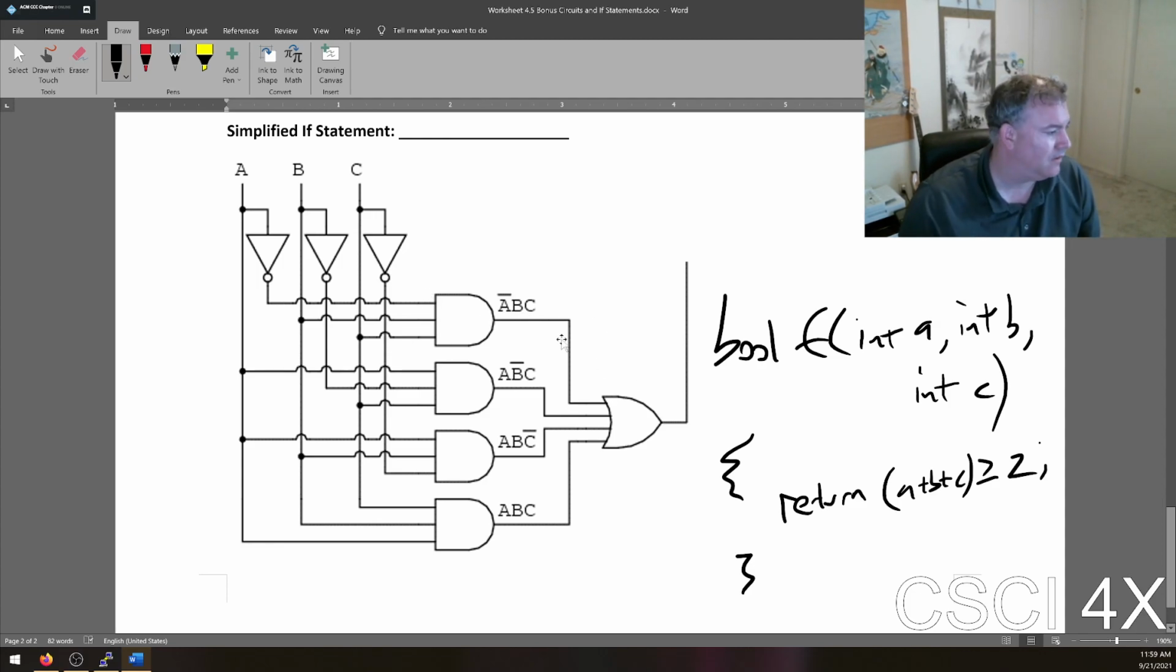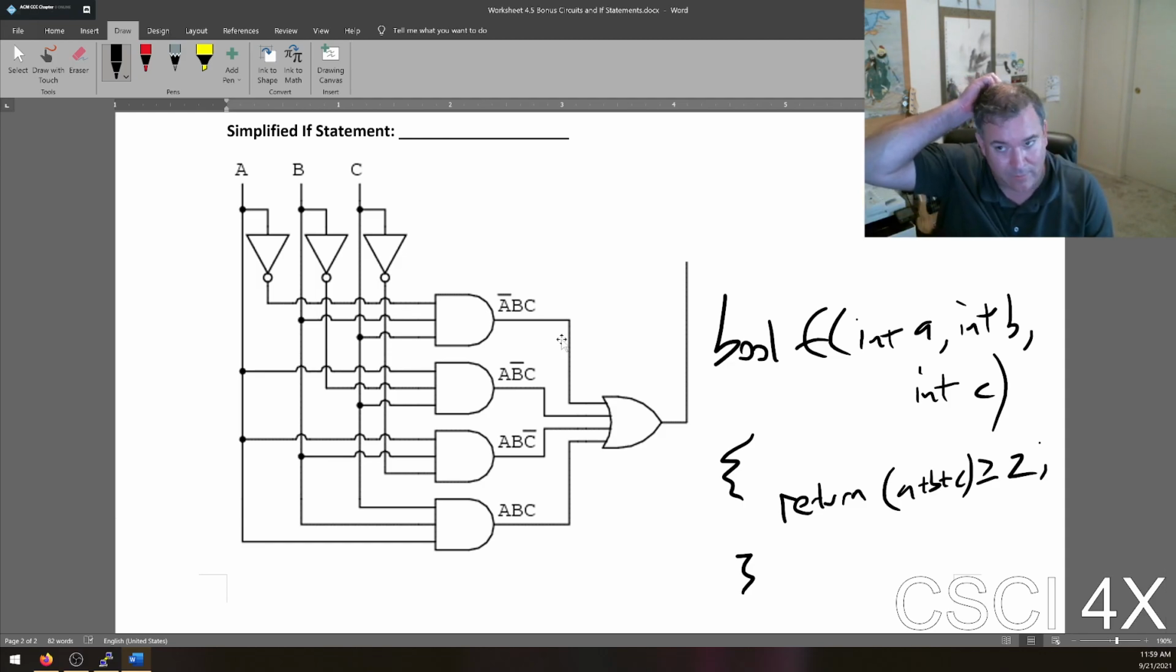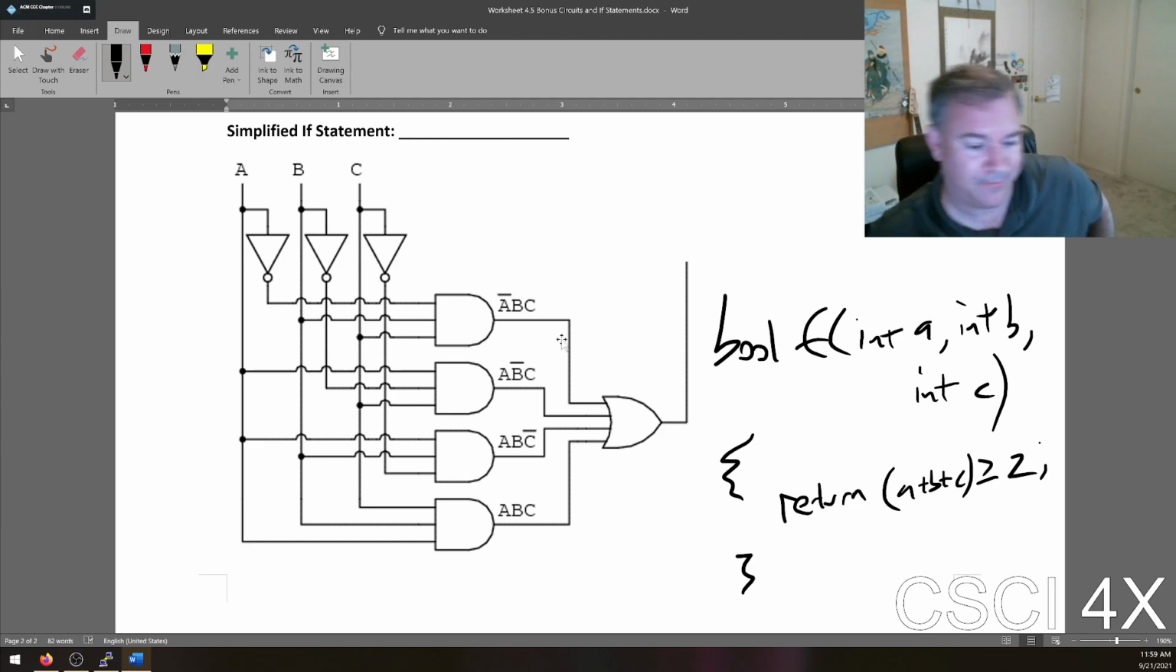So you don't have to take two inputs, but typically that's how we do it, because all binary, all Boolean operations are binary except for not. Not is, of course, a unary operator.